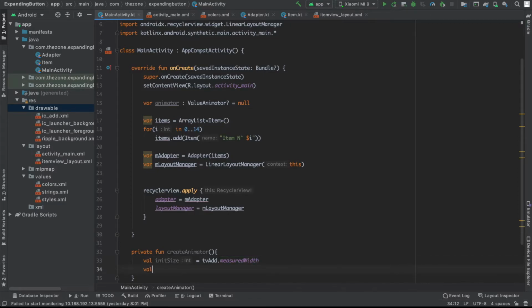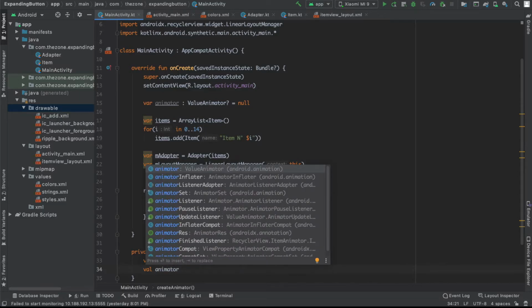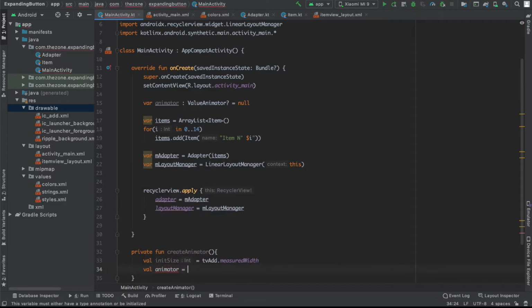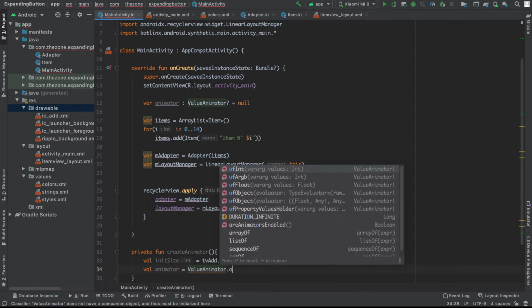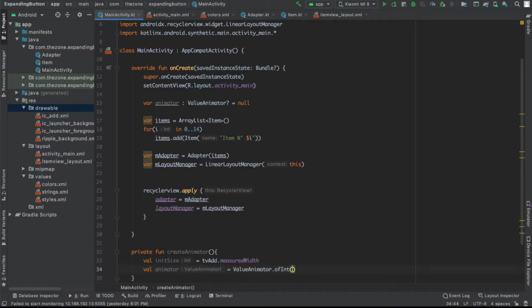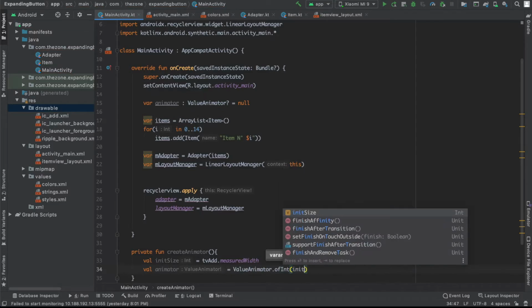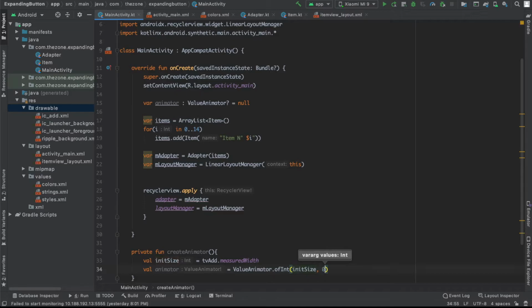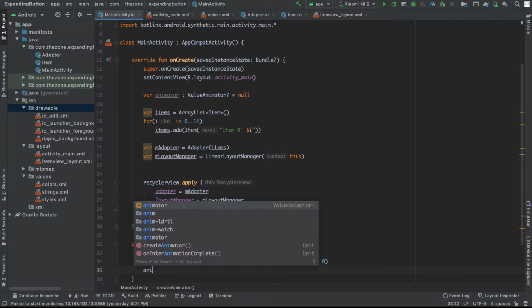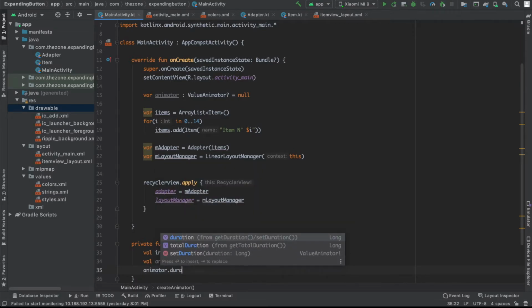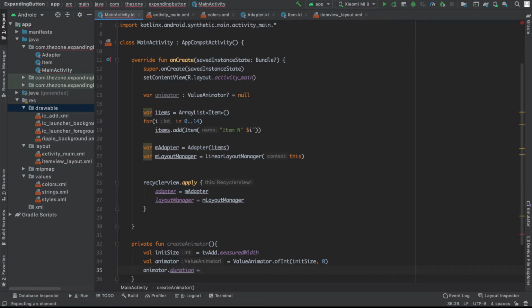Now create an animator that will be returned. It's value animator of int, and we want it to be animated from init size to 0 because we want to collapse the text view. Let's add a duration. So we want it to expand and collapse within 250 milliseconds.